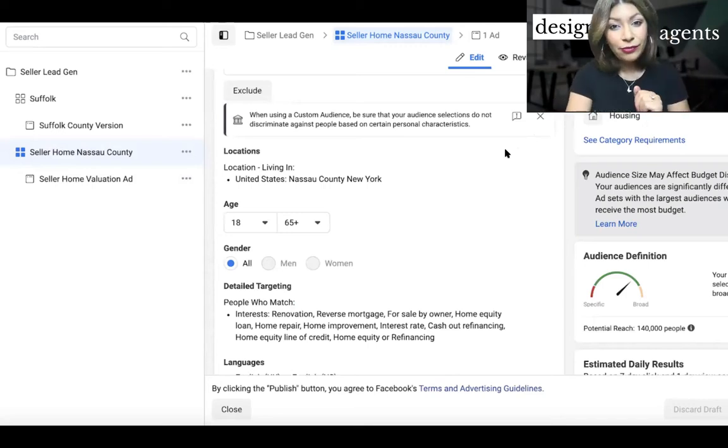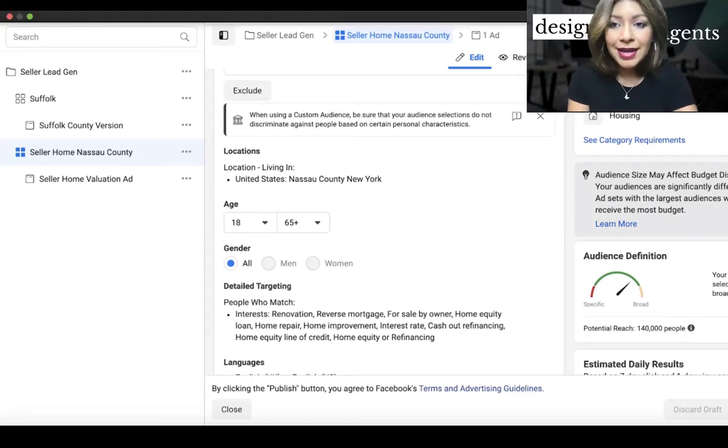Little side note for you, if you do not click on the special ads category option and you try to run ads for real estate, you will get your ads rejected. And if you get your ads rejected too many times, your ad account will get disabled. So don't fall into that category.